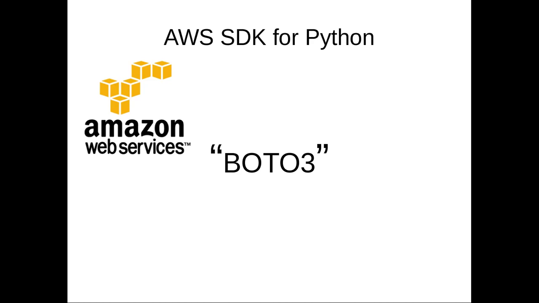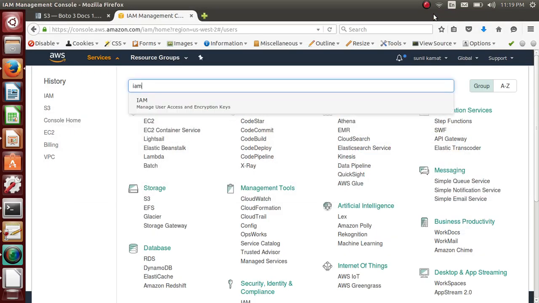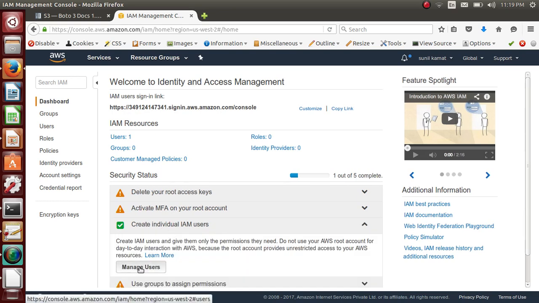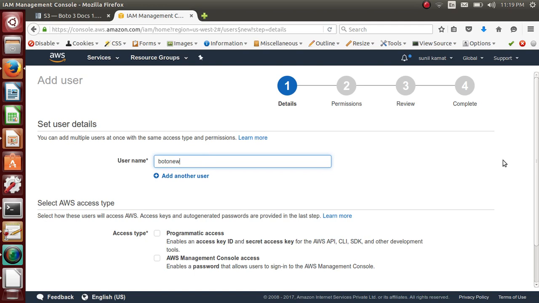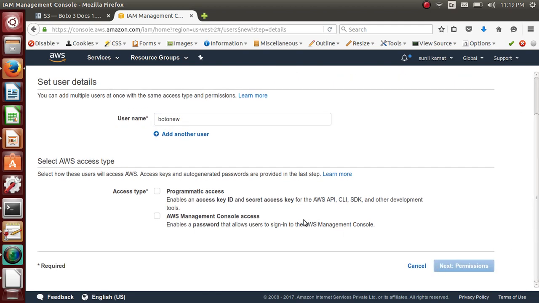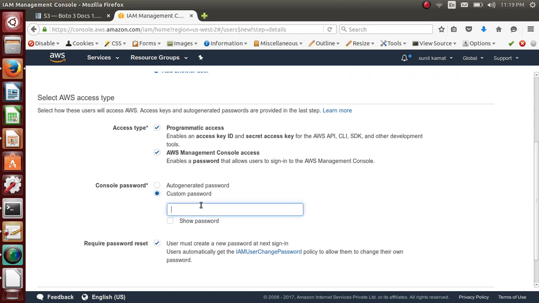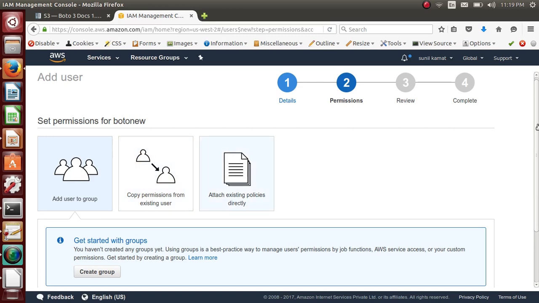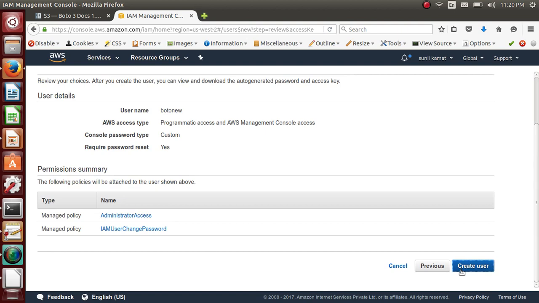So as I told you, BOTO3 is an SDK, software development kit for Python, using which you can play around with AWS. So to start with, I will create an IAM account in AWS. Create a user. Let me give it programmatic access and all the other access as well. Custom password. And I'll give it full access. I will anyways remove it after the tutorial, because otherwise you will get to know my secret password and secret key and everything. I'll create a user.